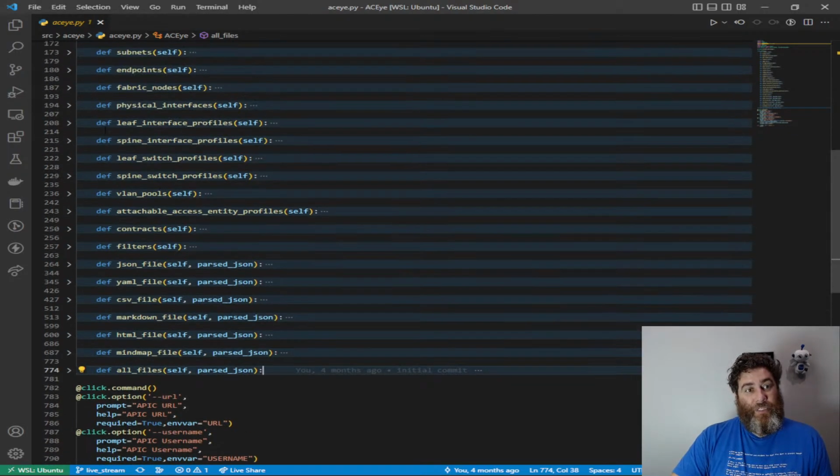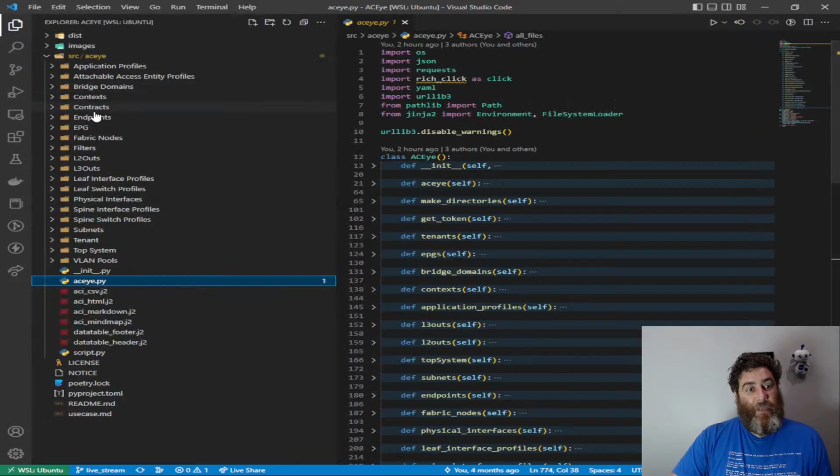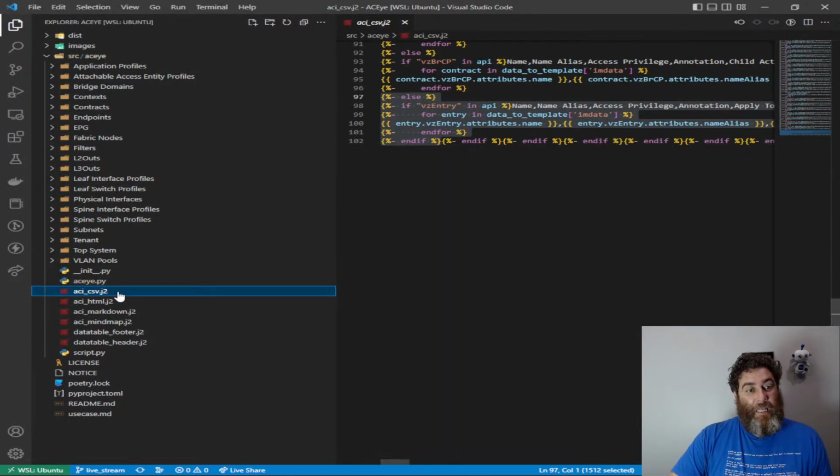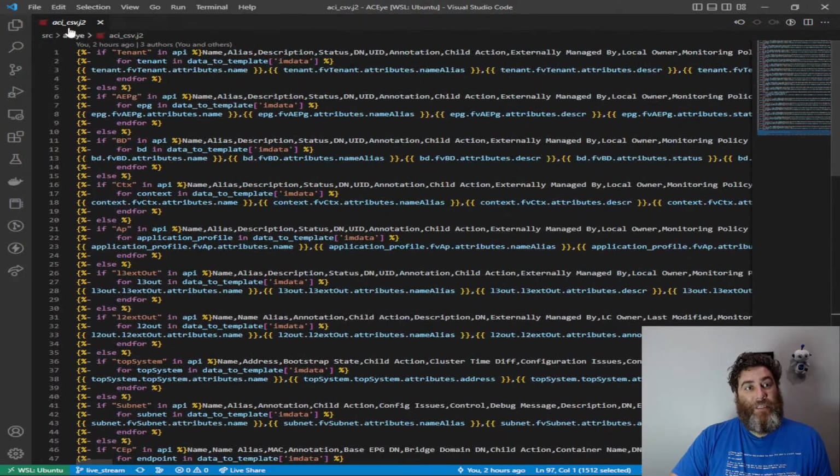Now would probably be a good time to look at the JSON. And I'm not sure how to expand all of these, but we'll do that in a second. So now I have the various Jinja2 templates. And let's take a look at the Jinja2 template. So for Jinja2, I have them all in one template per file type, so for the CSV.